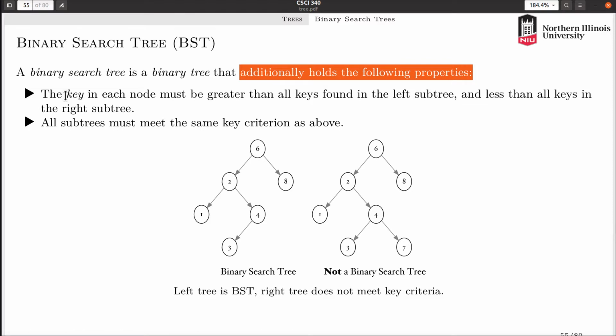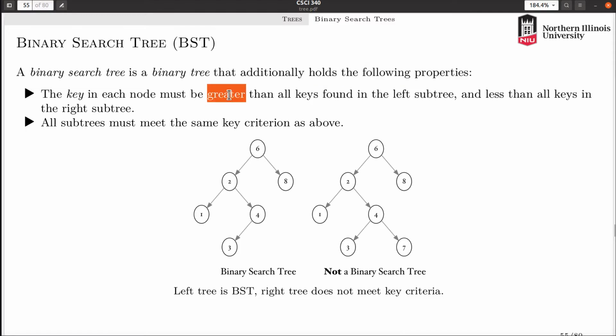One, each node has a key value, and that key value must be greater than all the keys found in its left subtree. And it has to also be less than all the keys in the right subtree. In other words, the tree is sorted. We say it's sorted in order. And we say that because if you traverse this tree using an in-order traversal, you will have visited all the nodes from the smallest to the largest key value in order.